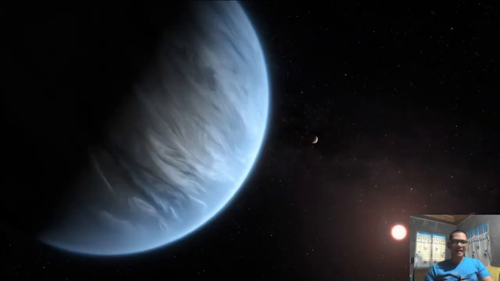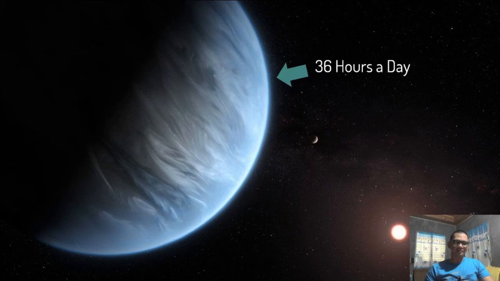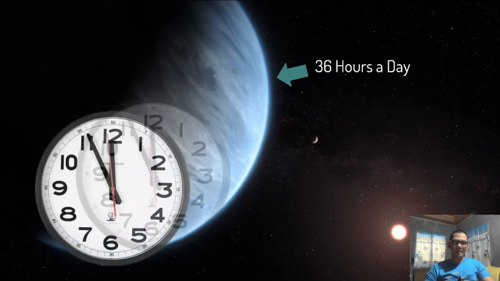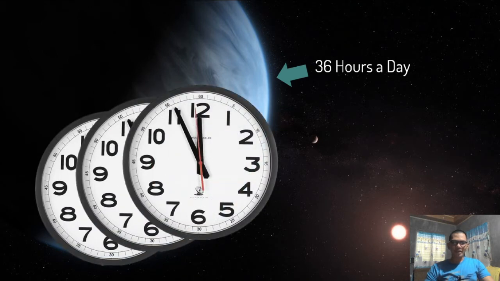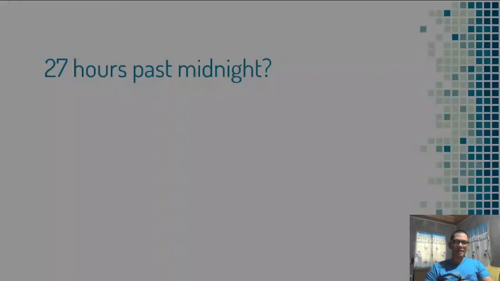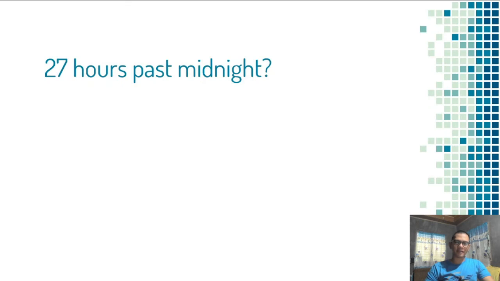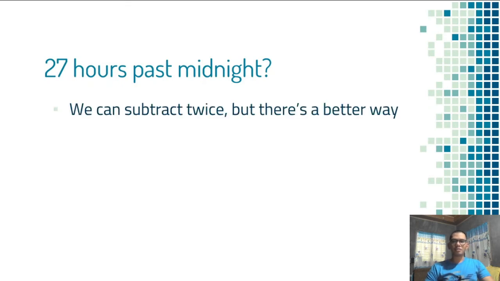Imagine living in a planet with 36 hours per day. If we want to use our standard 12-hour clocks in this planet, how do we know where the hour hand points at when 27 hours has elapsed from midnight? You can do another subtraction of 12 if you want to, but a better way is to divide 27 by 12. But you may ask, why? 27 is not divisible by 12. Do we get fractions as a new time scheme in this planet?